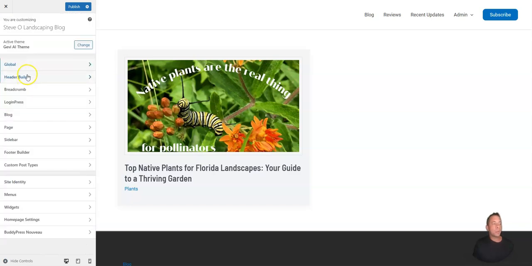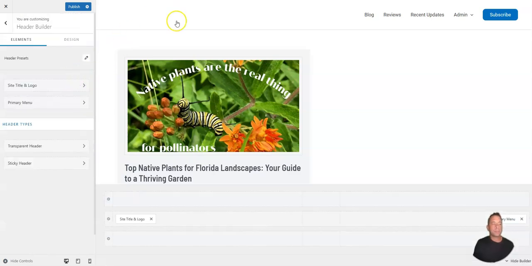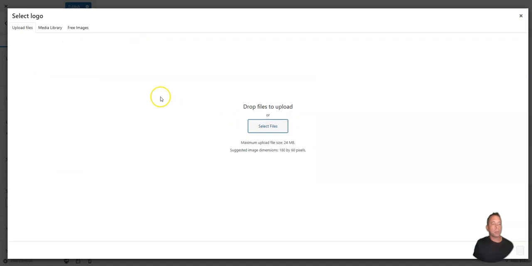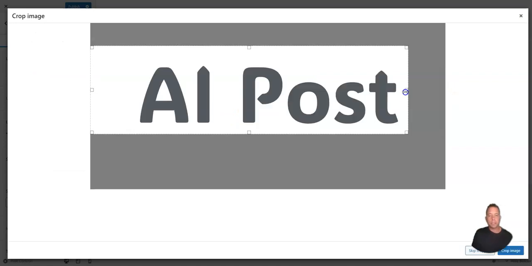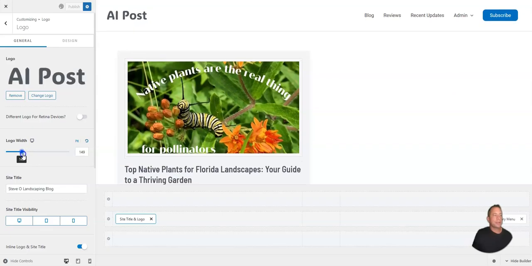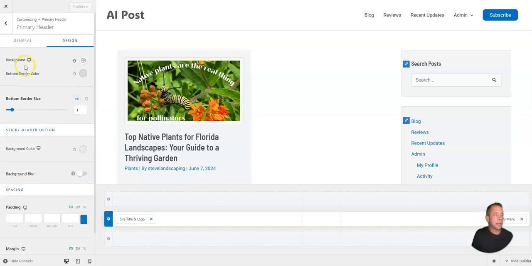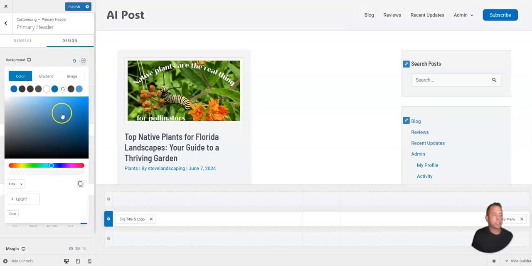We come out here, we can take a look at our header, this section right here, and we can change the site logo by clicking on the site title and logo here. And then we can select a logo, we can upload a file, we can crop the image, we can change the width and the height of this logo. You can also change the header background color by clicking on the gear icon here and then clicking on the design tab. And we've got the background settings right here. Change it to a gray.